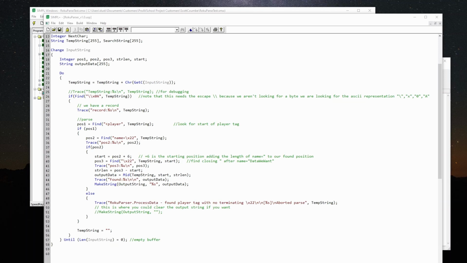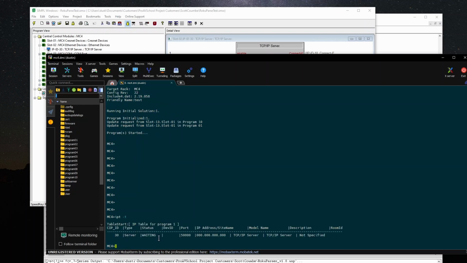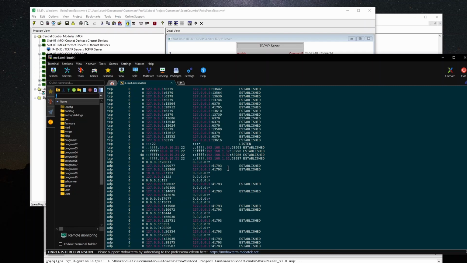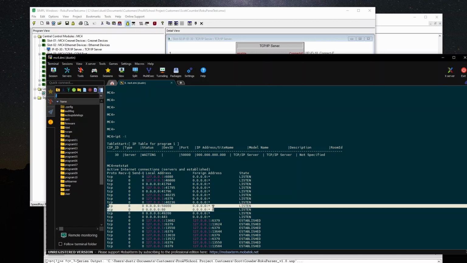Now I'm going to show you how that works and how we connect to it from our TCP/IP client. The first thing I can check here, since I've got it loaded, is to make sure my IP table is online. It says waiting, so it's looking for a connection. The other command you can try is netstat. If you scroll to the top, you'll see that it's listening on port 50,000 with an address of 0.0.0.0, so it's accepting from all. That's perfect.